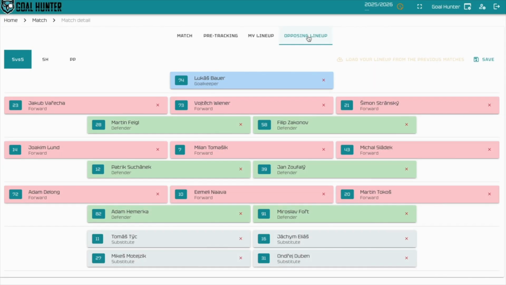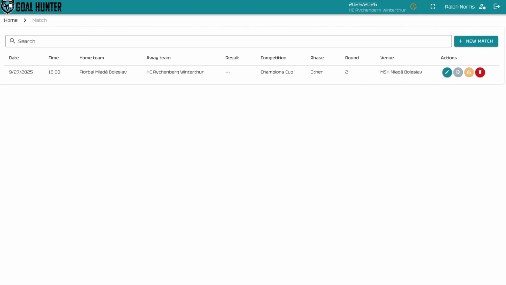The opponent's roster tab will only be active if you selected the option to assign opponent's shot attempts to their players in the pre-tracking tab. Fill in the opponent's roster the same way you did for your own team. The new match will now appear in the match administration section, where it can be edited if necessary.